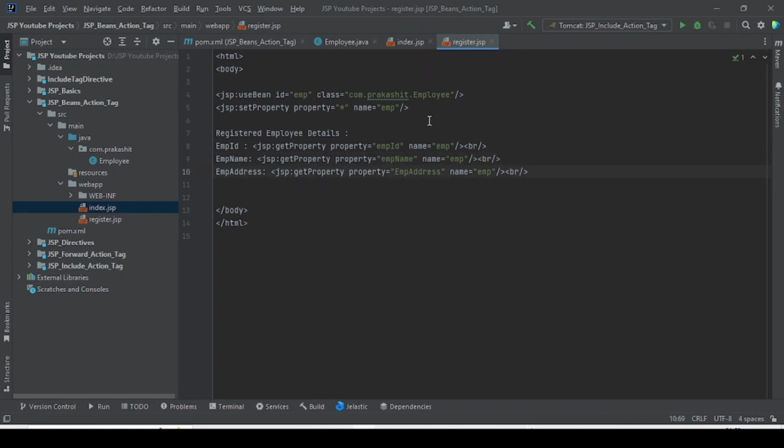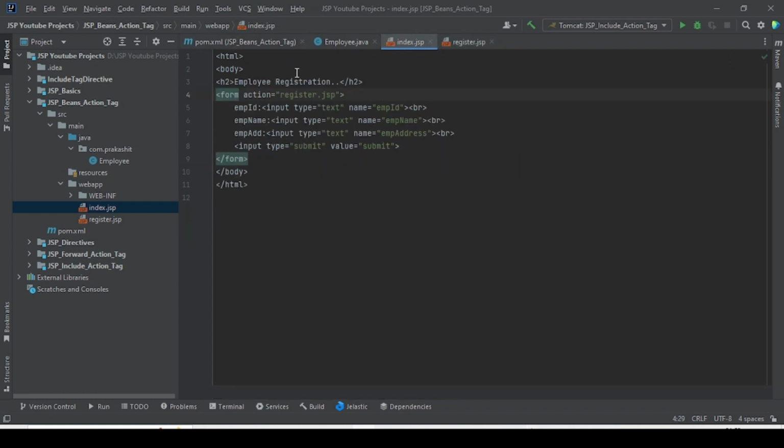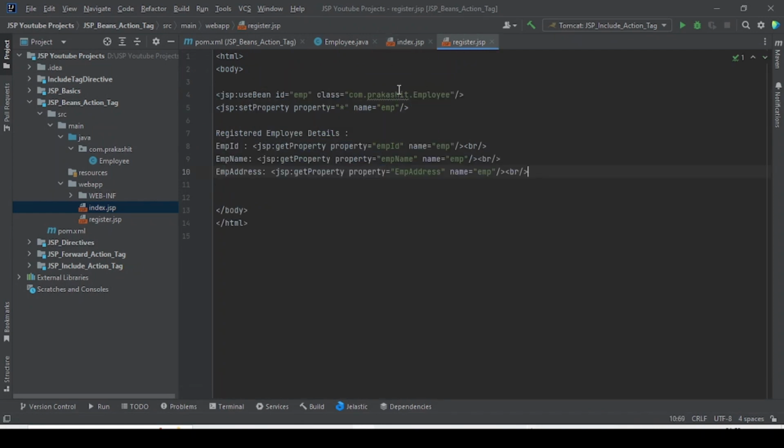Okay, that is fine. So what I am doing here is, once the request comes to this index.jsp, it will capture all the details, the user will insert employee ID, employee name, and employee address. On submit, it will go to the register.jsp. Here I am using useBean, creating the object of the employee, setting the property for all properties, star, name equal to emp, this is the reference. And finally instead of database, I am displaying all these properties whatever I have captured, by using jsp colon getProperty, employee ID, name, all these things.